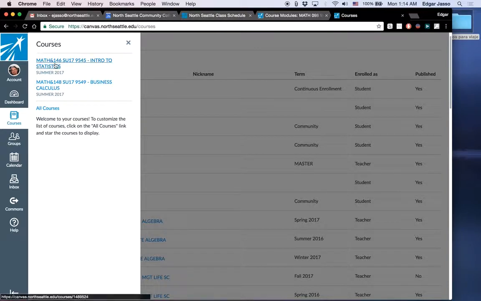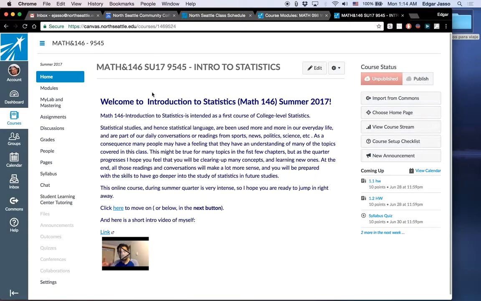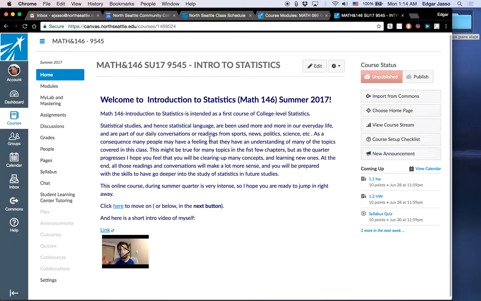Okay, so we're in the 146. I'm going to click on this one. First thing to know is that whatever you see when you log into the class, I have control of what this page is. This is called the home page, and I change that every week. So every week, or if there's an announcement in the middle of the week, I'll change this first page that you see.